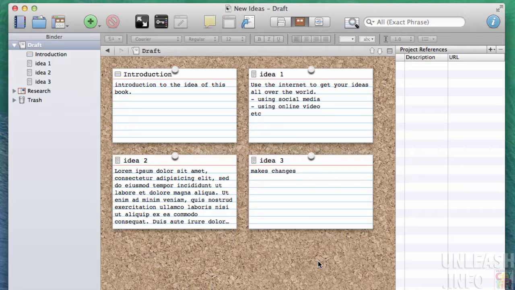So yeah, I hope that's helpful, and you can see some ways in which you might use it in your projects.